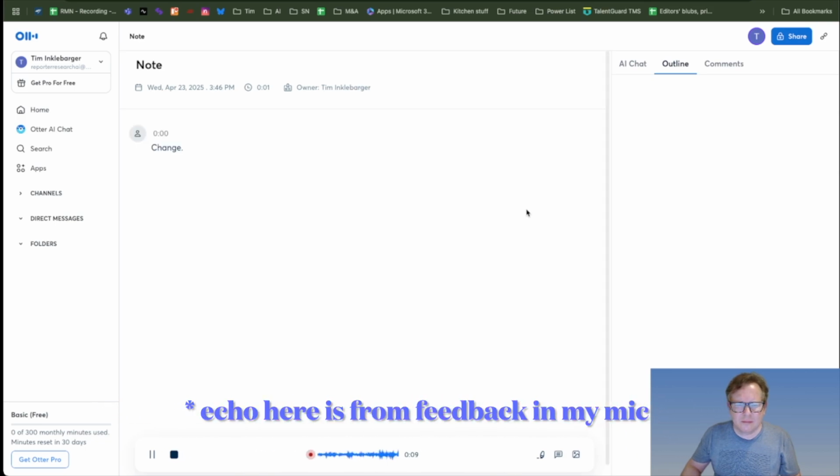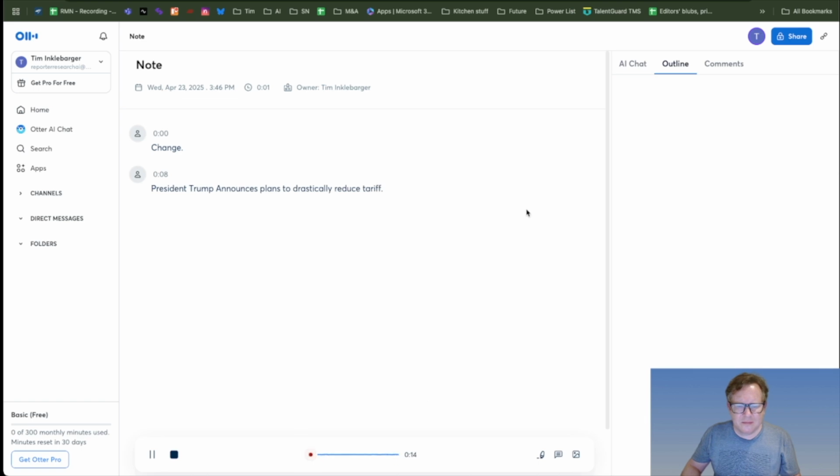President Trump announces plans to drastically reduce tariffs on China, one day after meeting with Target and Walmart CEOs. EG America launches a retail media network.